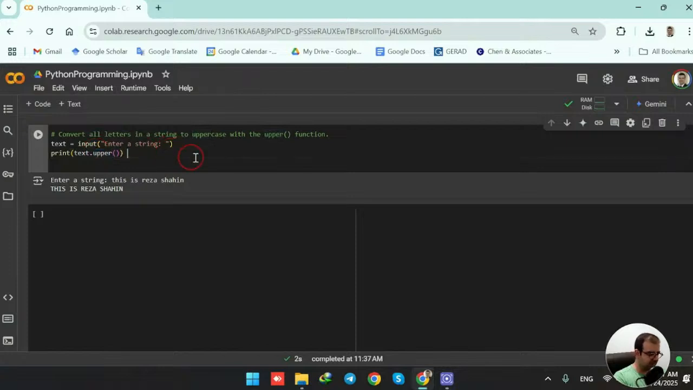So the upper is the function that is going to help me to make all letters in my string to be uppercase. So I type down this is Reza Shahin from Python coding class. Okay, so this is my string, and as you see, all letters in my string are lowercase. And when I enter, I expect to see the output of my string with all letters in uppercase.